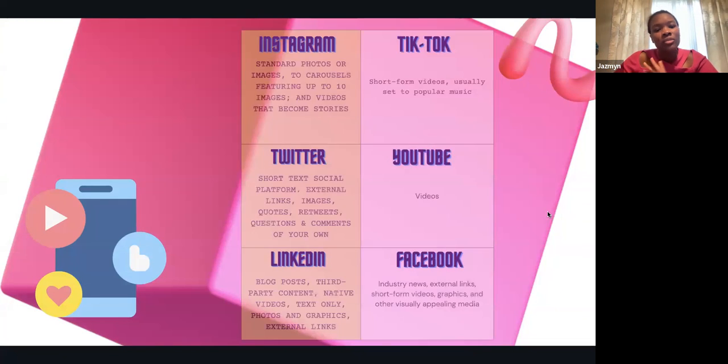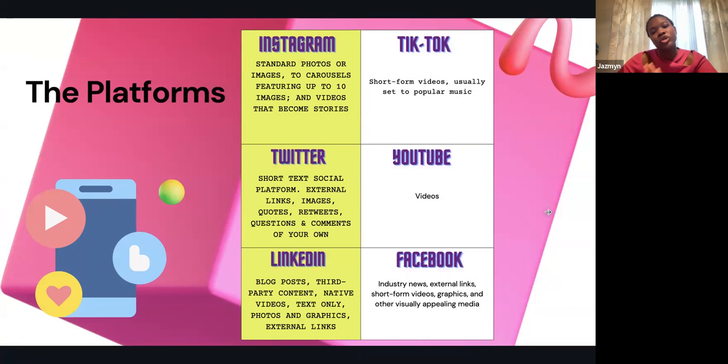So the next slide, we're going to be talking about all the platforms for social media. We have Instagram, Twitter, LinkedIn, TikTok, YouTube, and Facebook. So Instagram is a website where you can share photos and videos. They have Reels. It also gives you the ability to go live. And it's one of the easiest apps to gain a following on currently. The majority of Instagram's audience are millennials or Gen Z, ranging from ages 18 to 42.